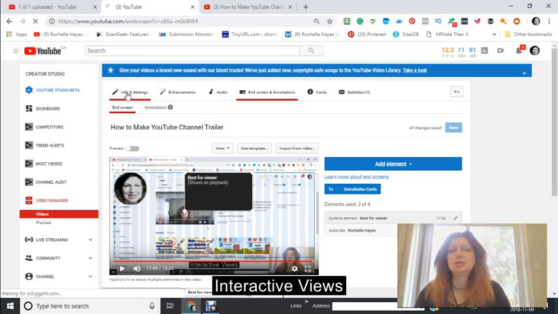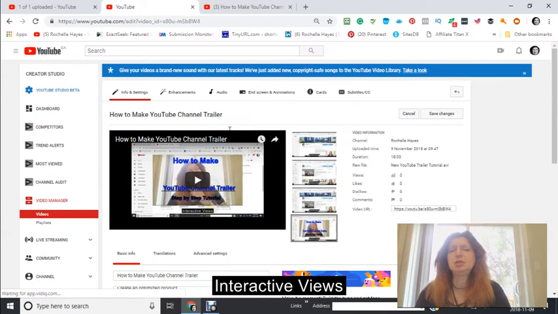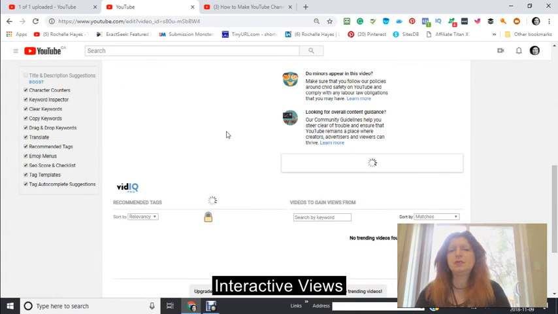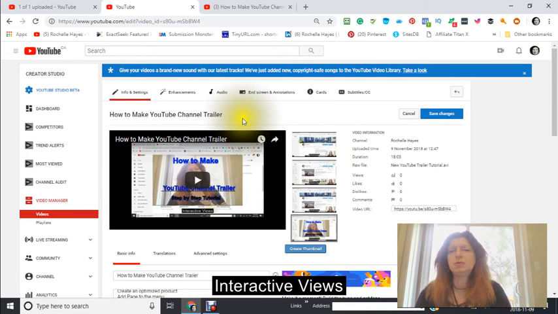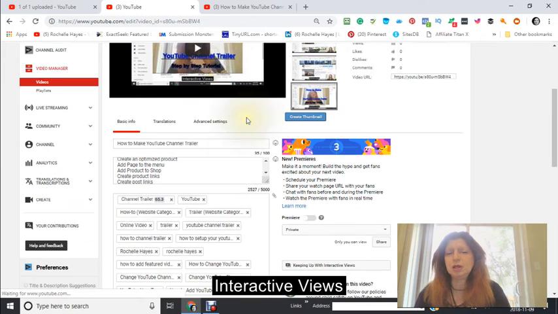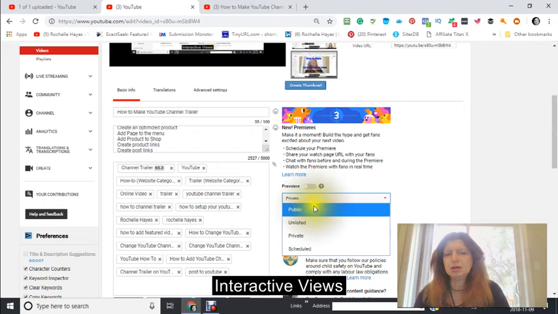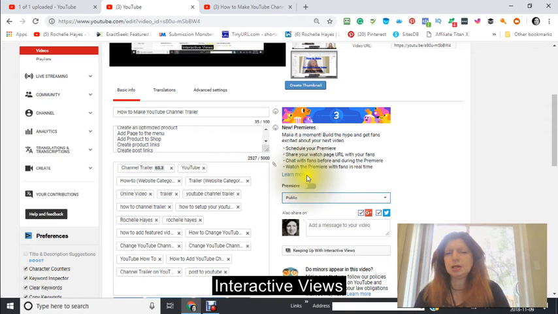Okay, now, information and settings. Now, there's a good possibility that I'm going to have to do some further tweaking to be able to rank for the keywords that I want, but I will see. I would like to now take it off private and make it public.